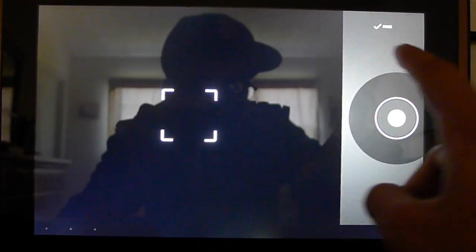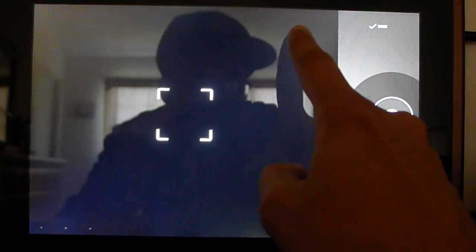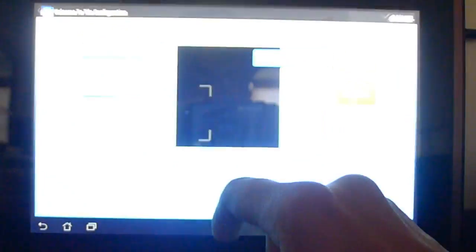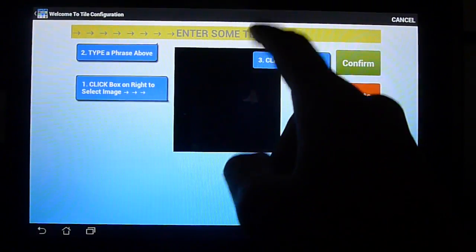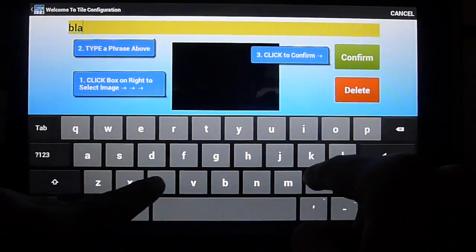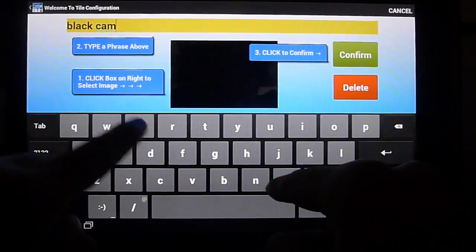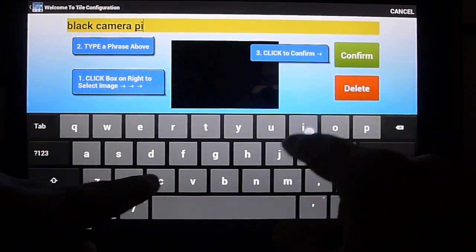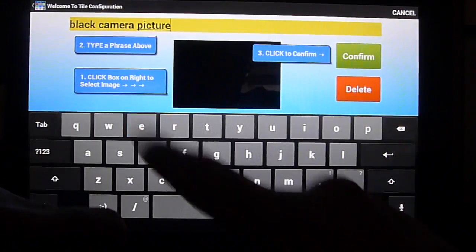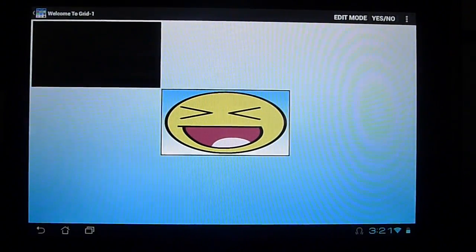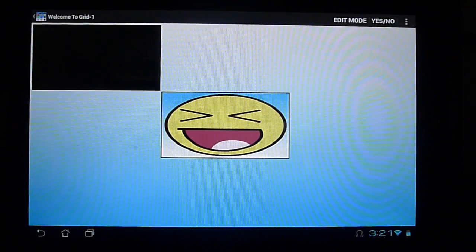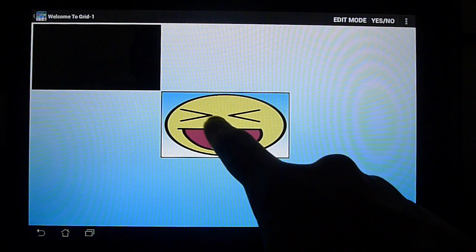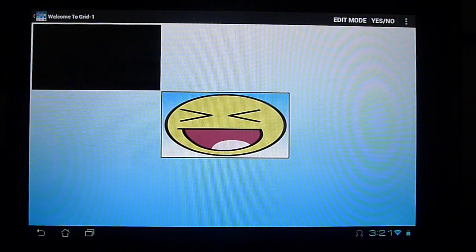So as you can see, now there's a done button here. Sometimes there's an OK button here on other tablets. We'll click done, and because our picture was just black, there's our preview, and we're going to go ahead and insert some text. Black camera picture. We're satisfied. Let's confirm. We're back in speech mode. As you can see, all the other unused tiles are hidden, and if we click black camera picture, there'll be output, and here's our picture from before. "Hi, I like to smile."